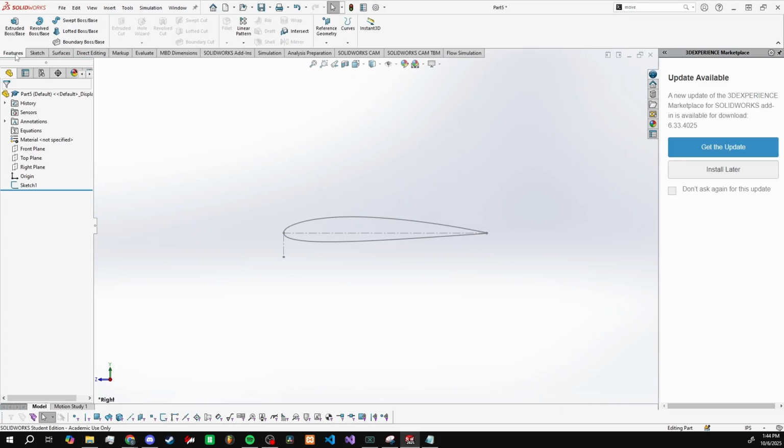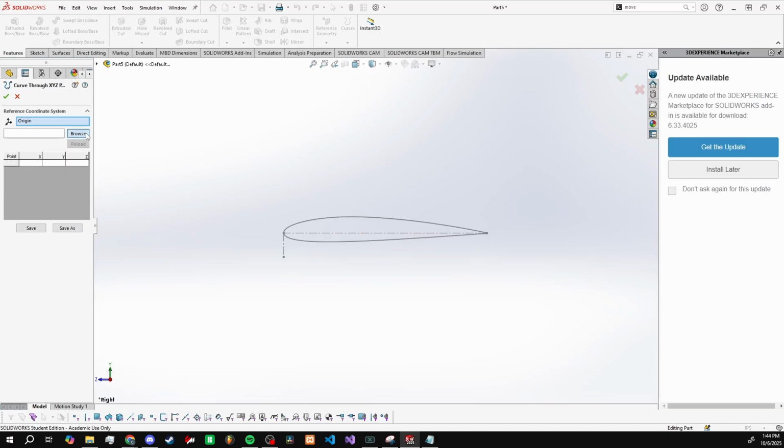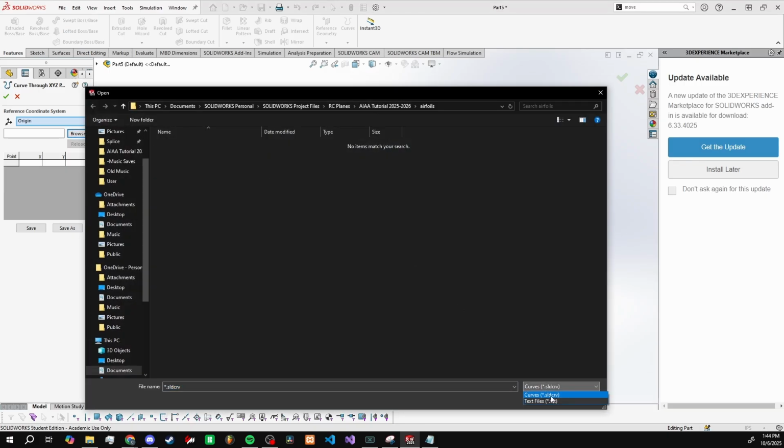So next up, we're going to import our wingtip geometry, or airfoil, I should say. We'll do the same thing again using the curves, curve through XYZ points. We're going to browse and then find that airfoil. Make sure you change this to text files. And here's the wingtip.